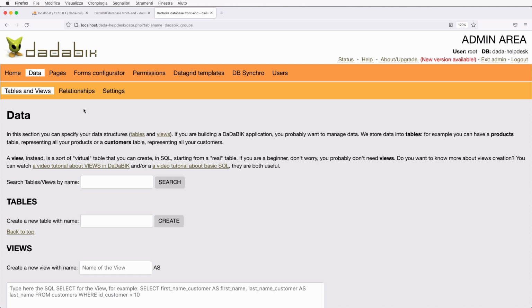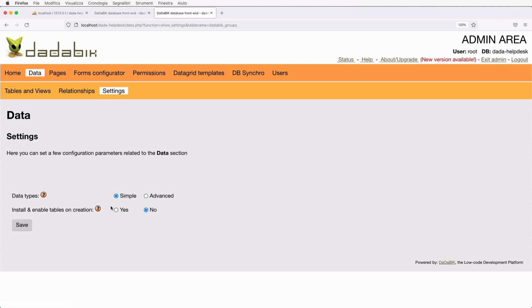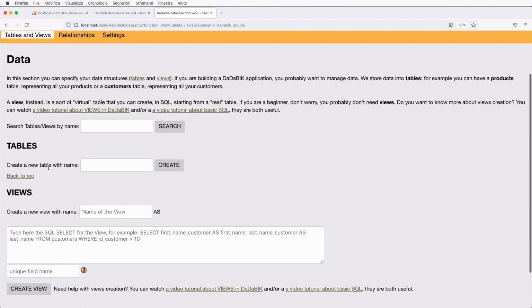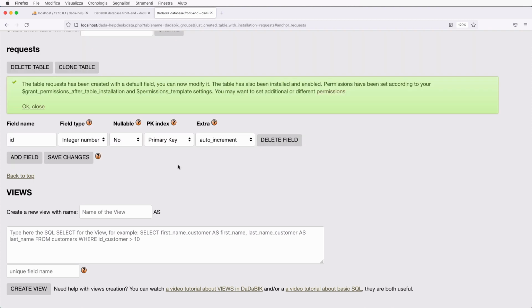Okay. Before creating the table, I want to set here install and enable tables on creation. Yes, this makes things easier. And then again, tables and views, create a new table with name requests. When you create a table in DaDaBIK, DaDaBIK by default adds a first field called ID. It's an integer field. It's the primary key of the table and is auto increment.